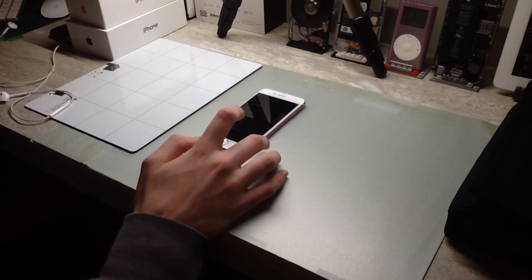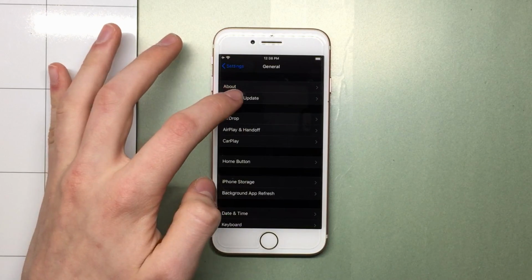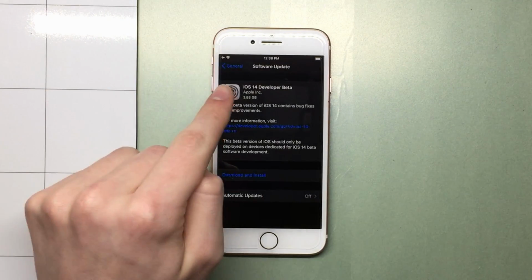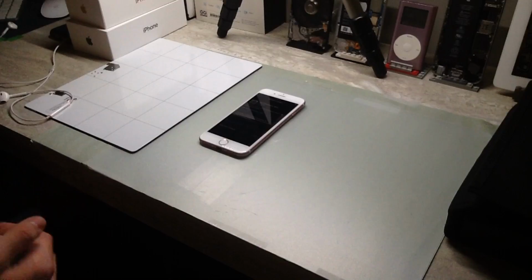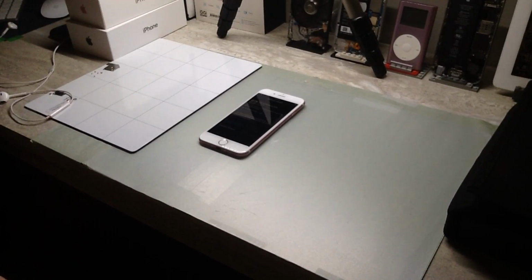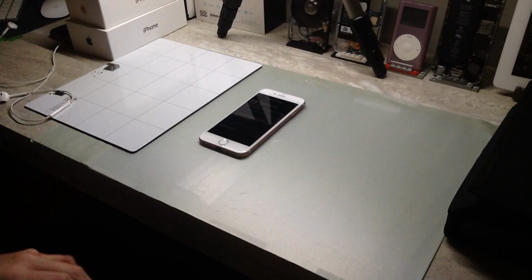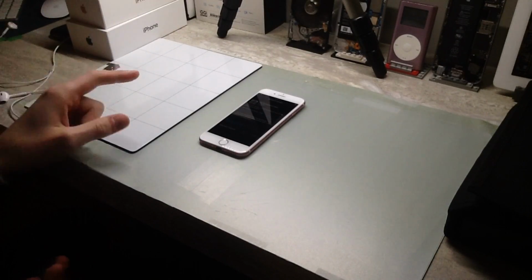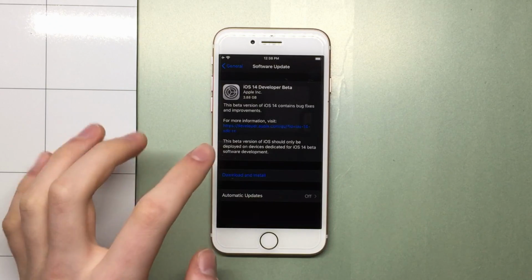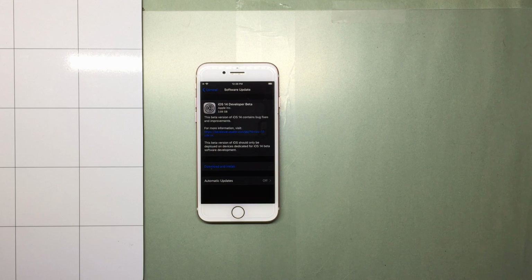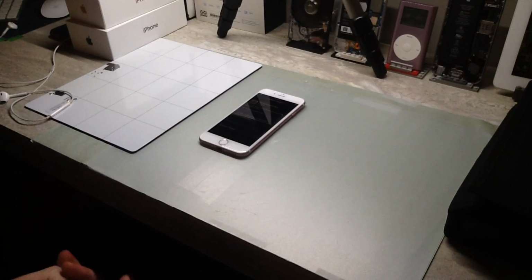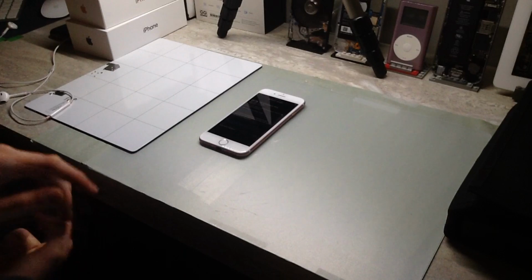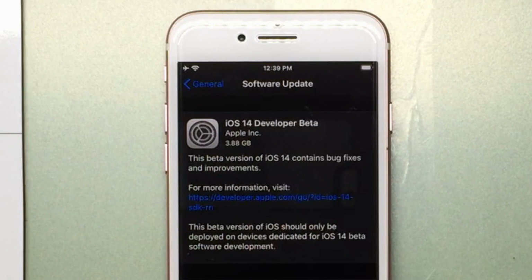Now that you've got the profile, you're gonna go to software update. Now make sure you're connected to the internet. I'm not sure why you'd be able to go on Safari and get the profile if you weren't connected to the internet, but you do have to be connected to the internet for this. So now that you've gone to the software update section, just hit download and install, and that'll just download the beta software, which is 3.88 gigabytes.